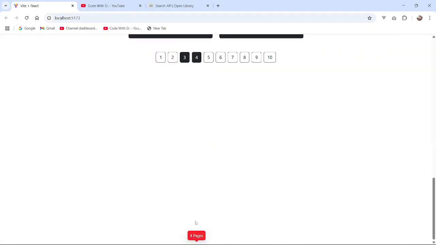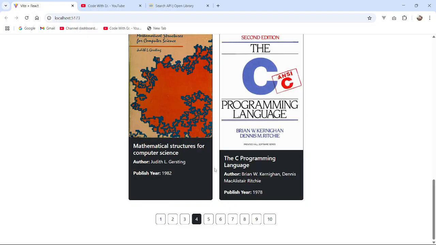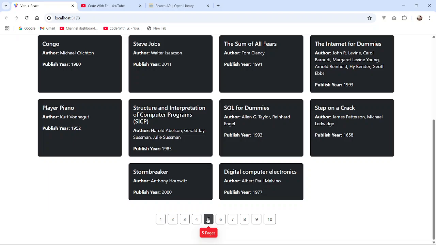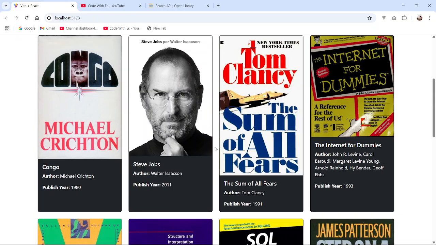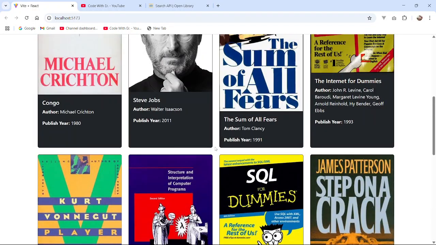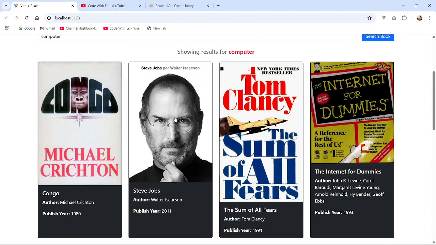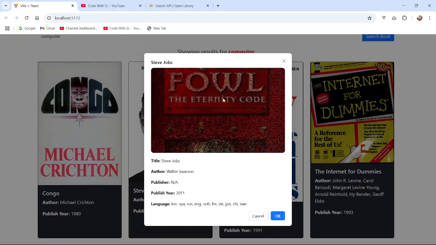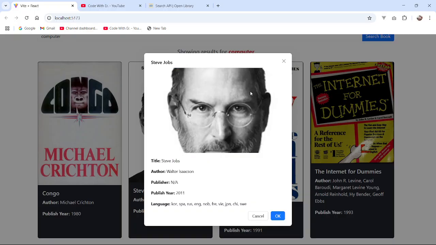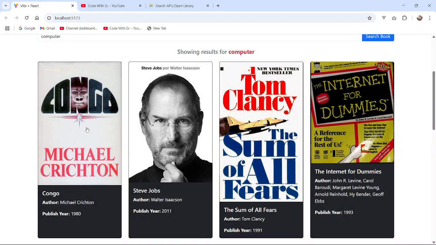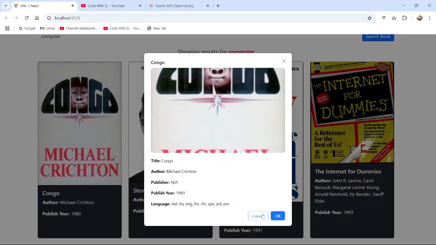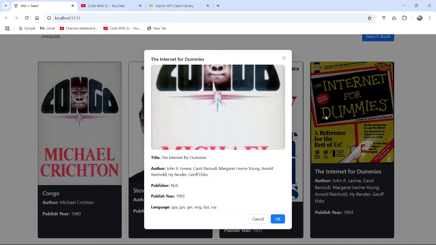Go to the fourth page. You can see the data is being changed now. Go to the fifth page. You can see here the data is being changed. We can see each and every detail in the modal as well. It is going to take a bit of time to update, because we are fetching everything from the external API, from the external server. So close this, cancel this.